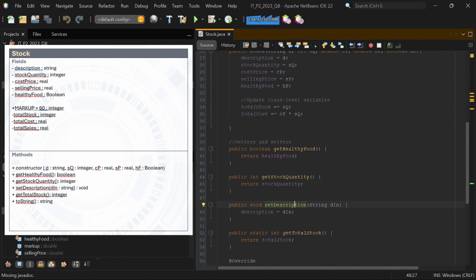The next one was the mutator method for the description. As we can see, it is called setDescription. It is set as public visibility and it returns nothing. What it does is that it updates the description into what was put into the parameter here, which is D.